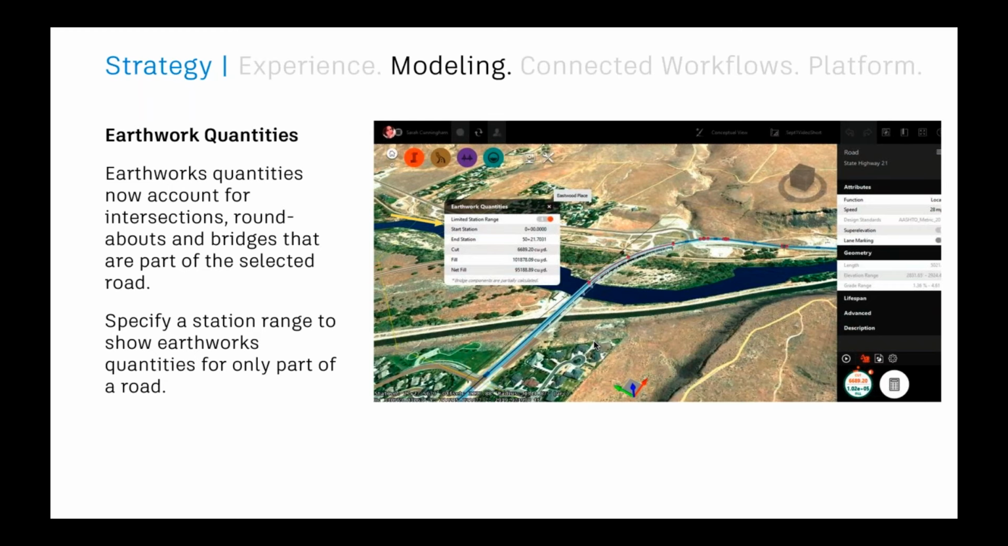The team has since refined that so that when you select a road and you look at the earthwork quantities, it now counts for everything along the selected road, like the intersections, like the roundabouts, and the bridges. The other thing that they decided to add maybe falls under the category of a usability improvement, maybe a feature enhancement, kind of a gray area.